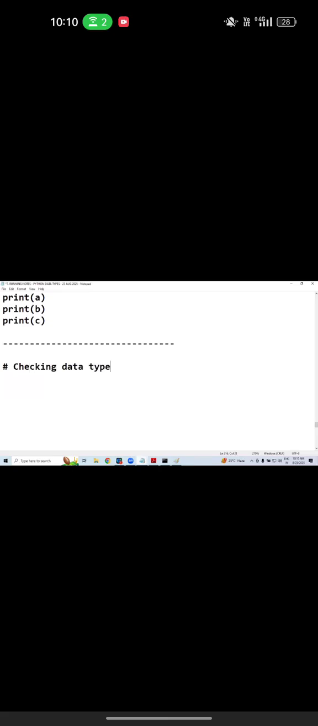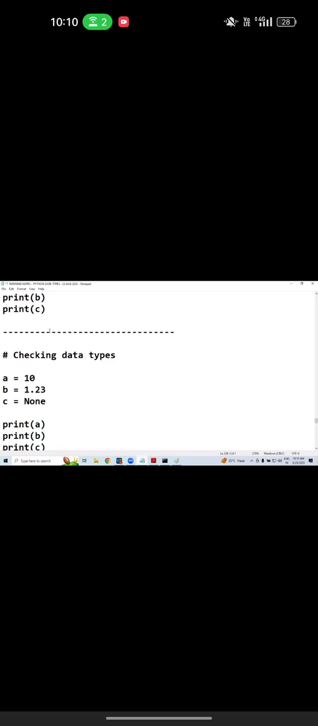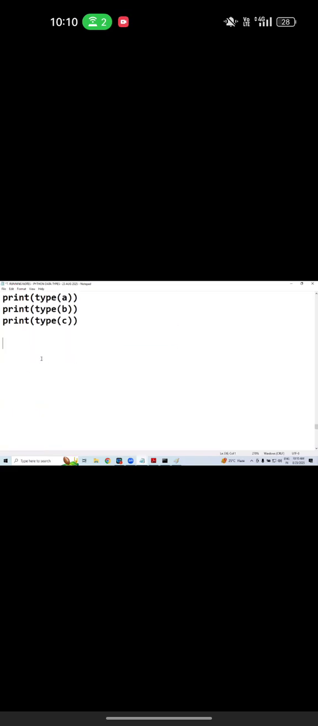Now let me tell you where we are using this None data type. Let me tell you where it is used. There are some real-time cases, actual cases.